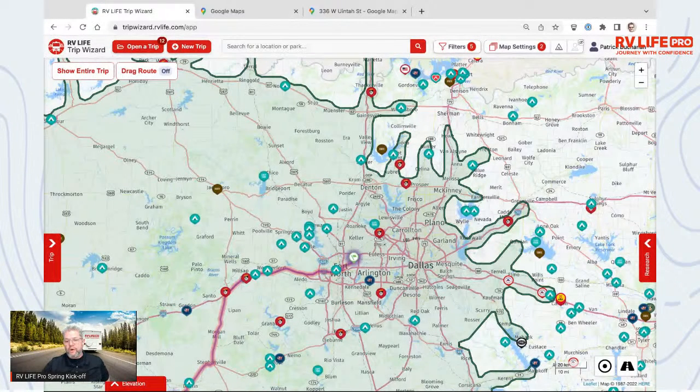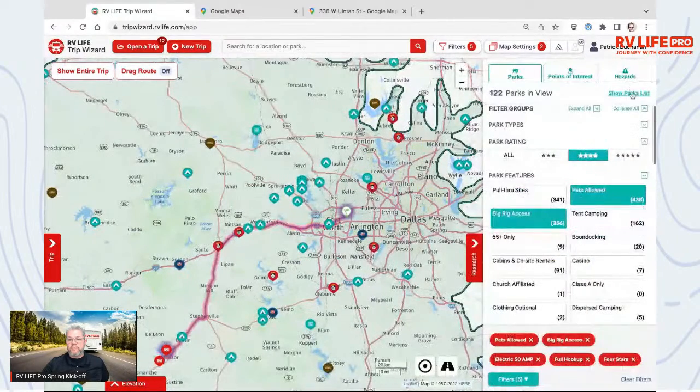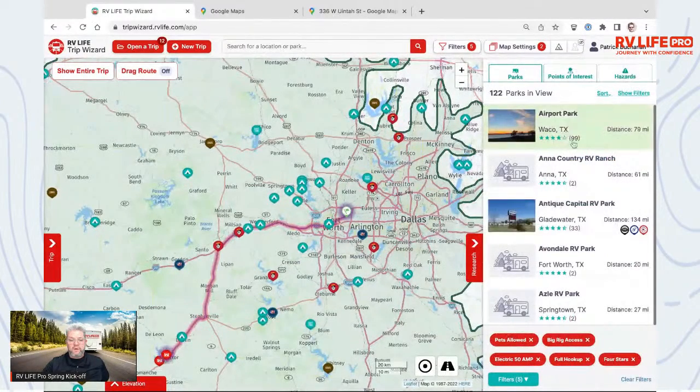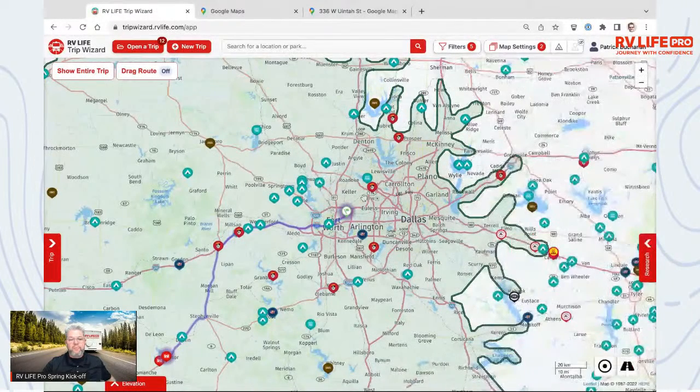I'm not interested in going to Sulphur Springs if it's 4 hours. I want to be 3 hours or less. That's the criteria I have. And I filter out all these parks, and I can actually look at my parks list, and I can sort them by a variety of things here. But this is a great tool.